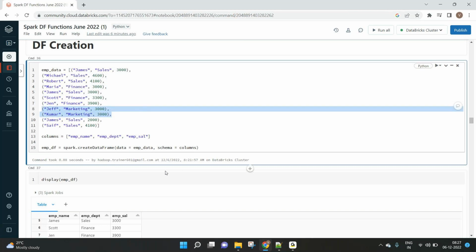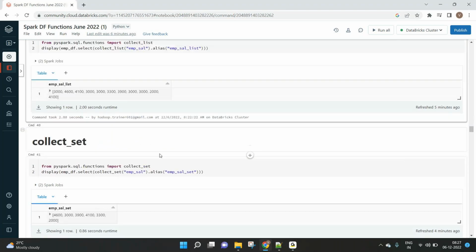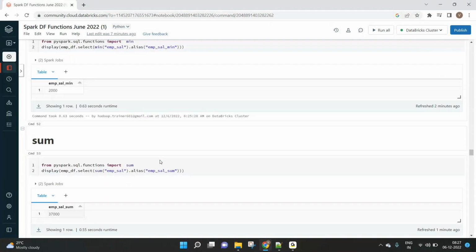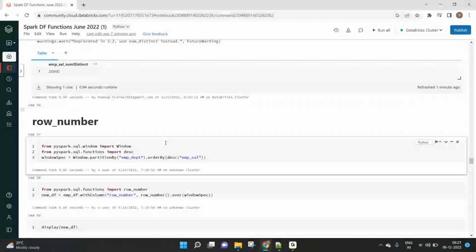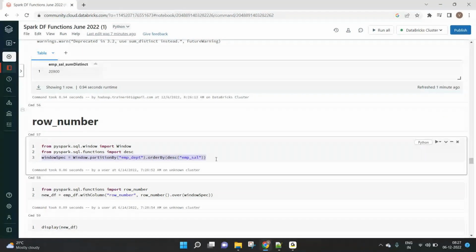So the problem statement is to get the top salaried employee in each department. Let's see how to solve that problem. To solve that, I'm going to use the row number function. Whenever you want to use row number, you have to define something called a window specification. So you have to import Window here, Window.partitionBy.